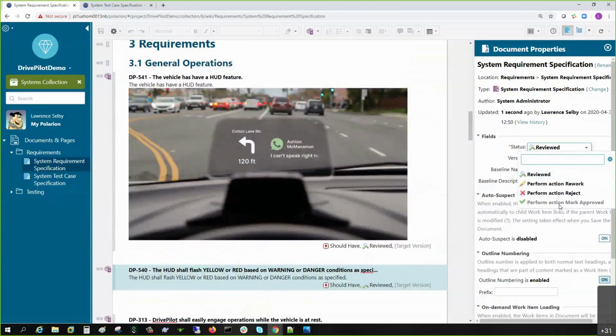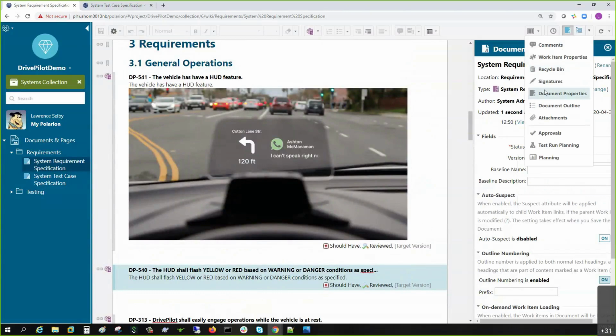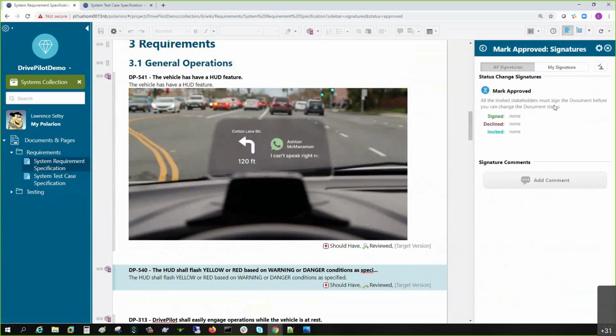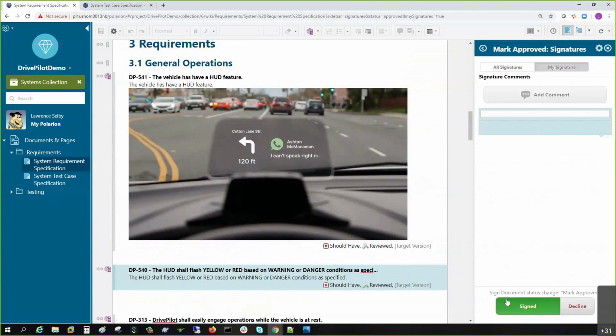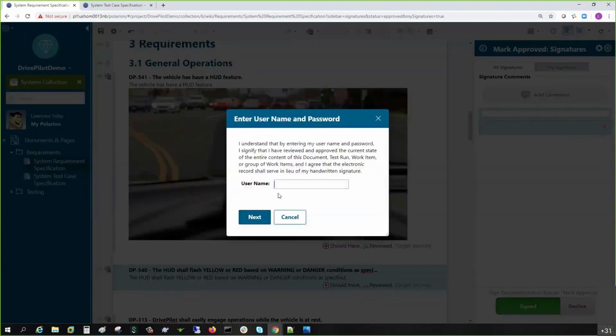Then we get to the next step where we want to mark this as approved. So I need to apply an e-signature. So I'm going to go ahead and do that. I'm going to apply my e-signature in accordance with 21 CFR Part 11 and two-stage authentication.